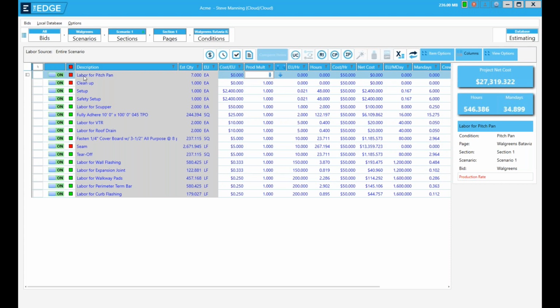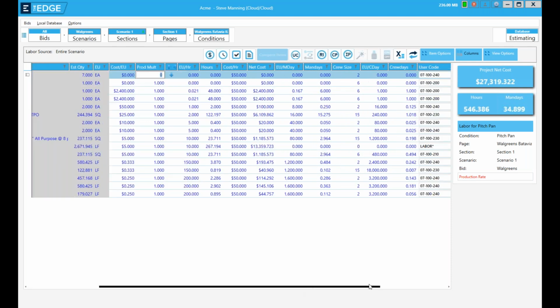In this case, for a pitch pan, the EU would be the pitch pan itself, so that it's looking for a cost there. And then we have EUs per hour, which are basically how many pitch pans in this case can our crew of 2 do in 1 hour. So there's different ways you can look at your labor. In each one of these, depending on how you look at EU per hour, hours, cost per hour, or man days, anything you fill in here will back calculate the other fields.